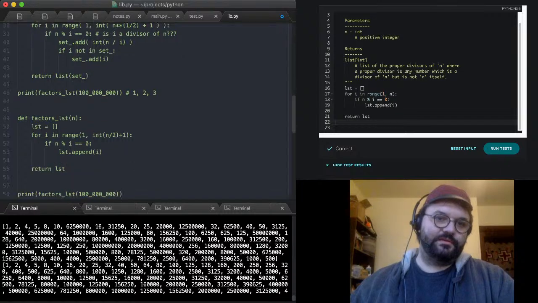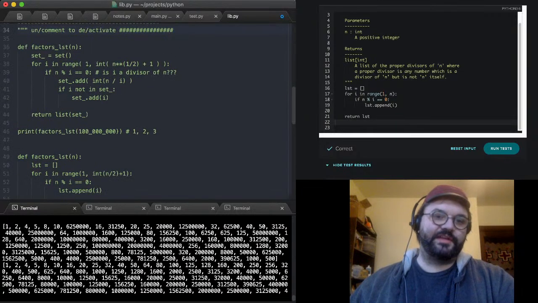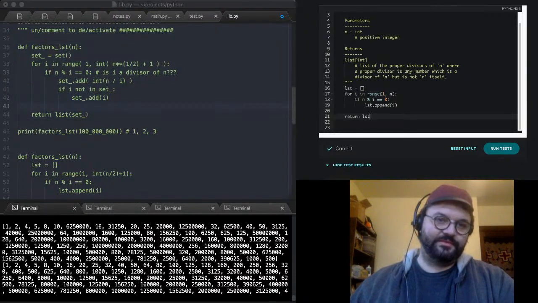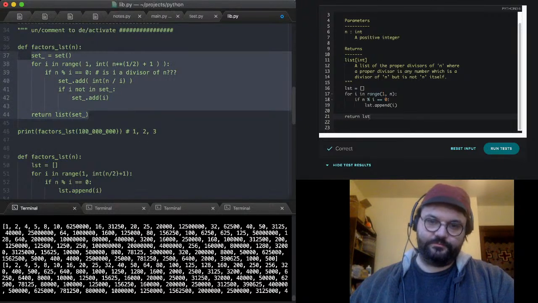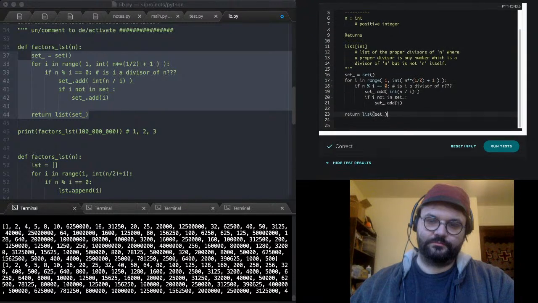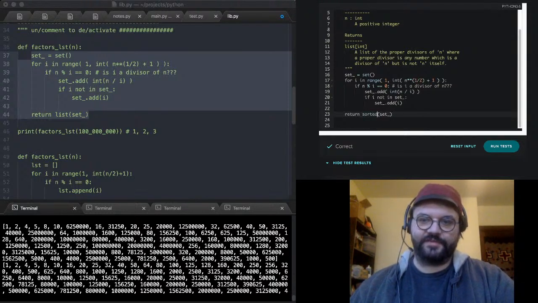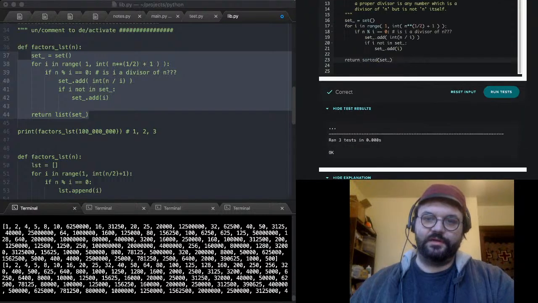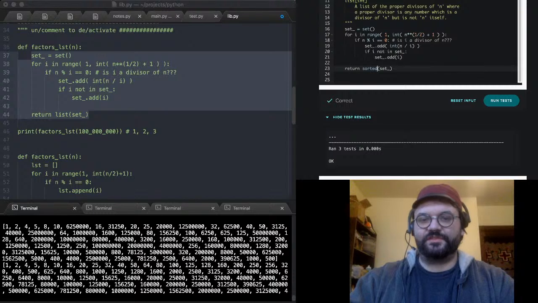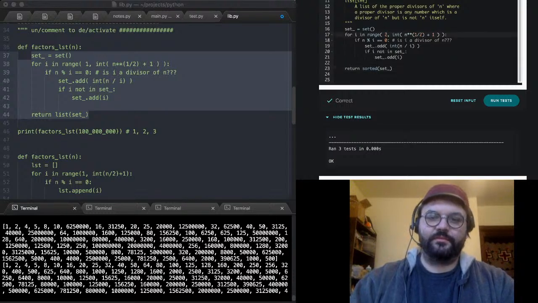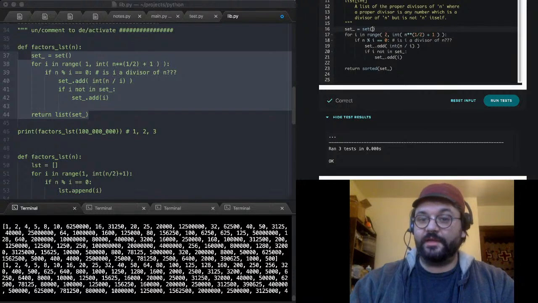Let's see here. And I just wonder if I can get this solution to pass the tests in Learn. Let me see if I can. And then I got to make it proper divisors, so I have to exclude the number itself, so I'm just going to start here and include 1 in the beginning. We'll do that.